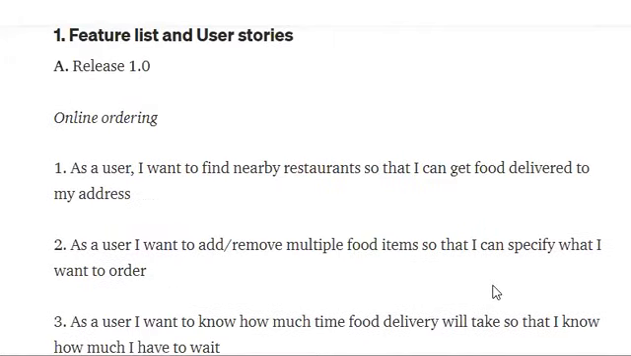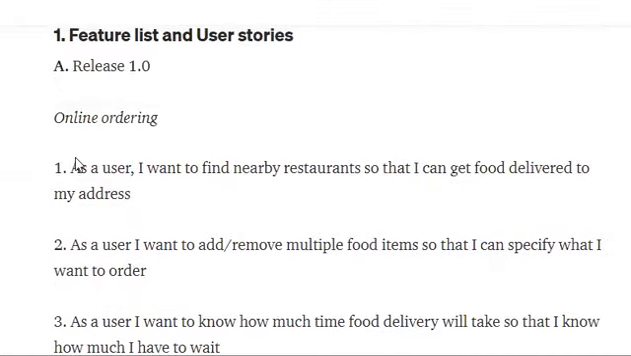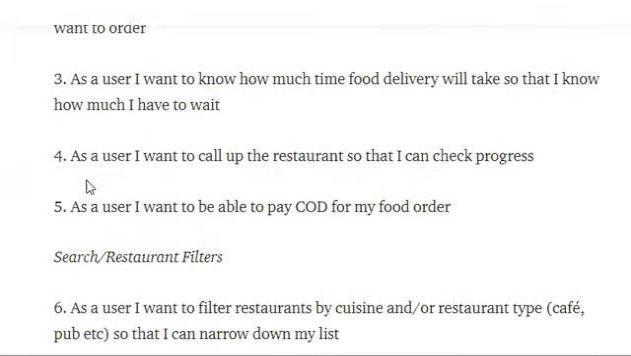And the fifth one, okay, these all stories are supporting this online ordering, which is related with the customer, like you and me. As a user, I want to be able to pay cash on delivery for my food order. Okay, so this is the feature and these are the stories which will cover this feature.